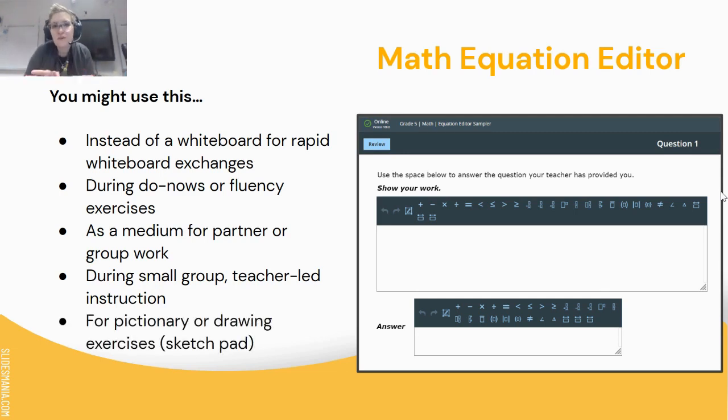This is a little bit of fun. I'm a big game nerd, and I love this tool for Pictionary or drawing exercises because of that sketch pad. So if it's Fun Friday, pull out the math tool, pull out your sketch pad, and get playing some drawing games. Lighthearted, low-risk activities to get your kids familiar with the tools. Again, I'm going to slow down. Feel free to pause if you want to take notes.